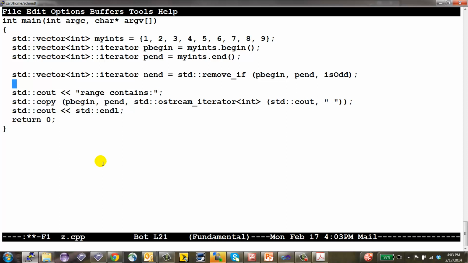my ints erase n end p end. So what that does, I think that's what you were trying to do. What that does is that goes ahead and modifies the underlying container so that those elements are now removed. And now if you were to say begin and end again, it would give you the smaller range. I think that's what you're trying to do.